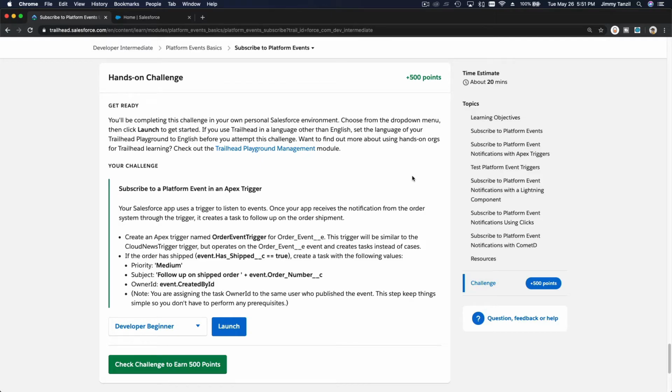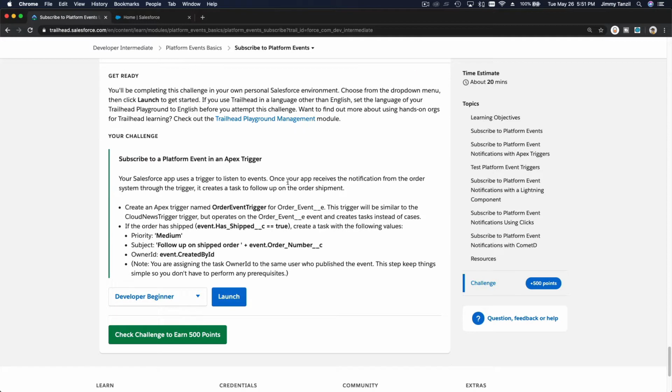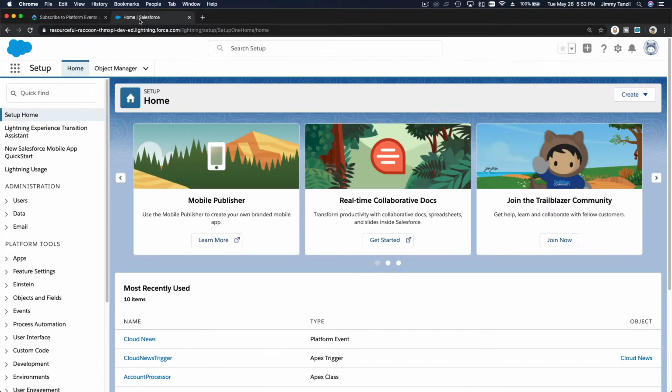Right, we are back with the hands-on challenge. So this is our challenge: subscribe to a platform event in an Apex trigger. Basically, we are going to do what the trail has been showing us, but on a different event, an order event trigger. So create an Apex trigger named order event trigger for order event. Okay, order event trigger. So let's go ahead and head on to our Trailhead playground.